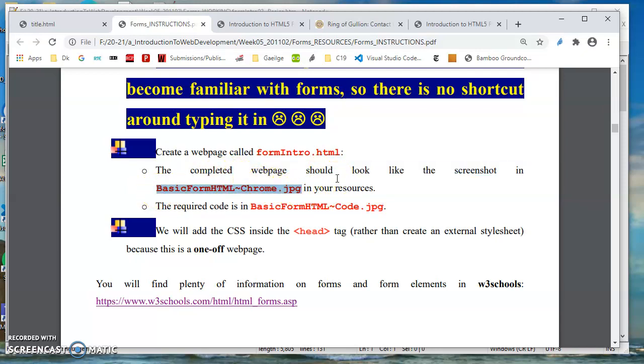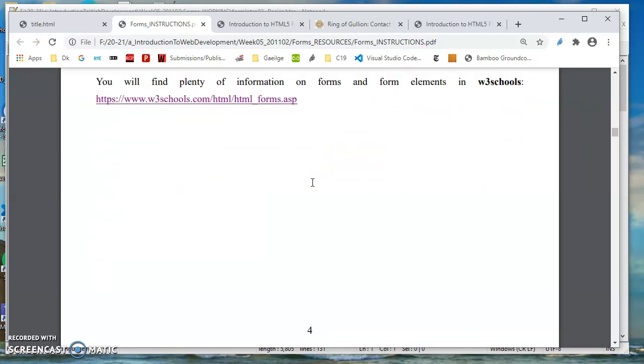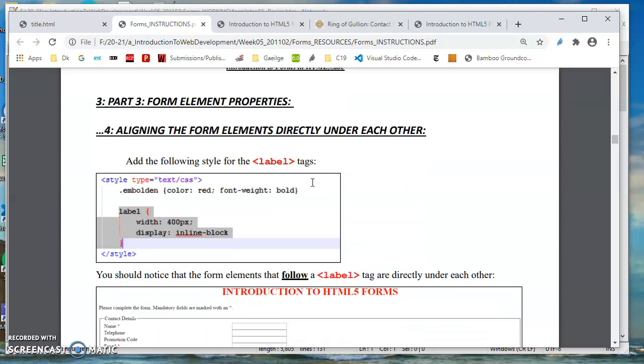I can't very well host it for you, because all you have to do then is right click, view page source and copy all the code. So where's the fun in that? And then because it's a one-off page, we're just going to add the CSS inside the head tag. More information on W3 Schools.